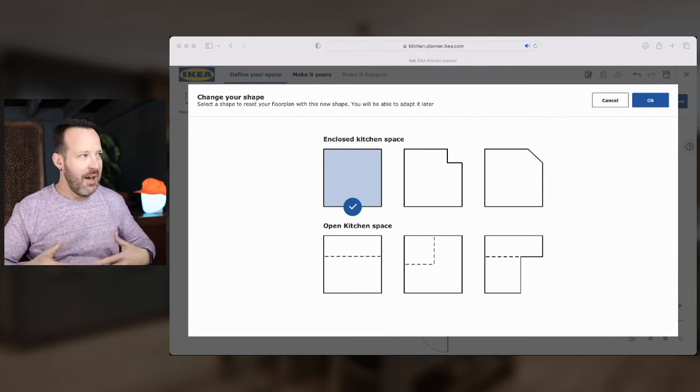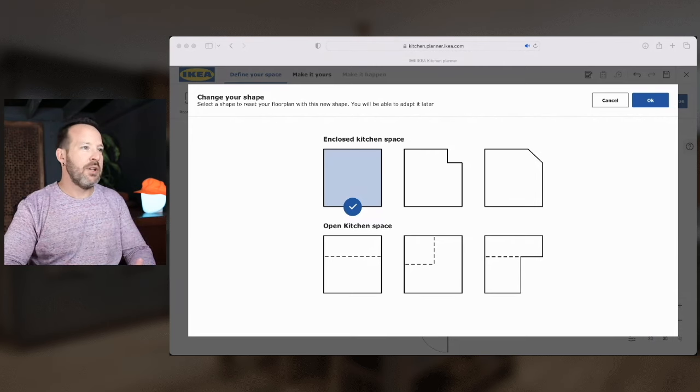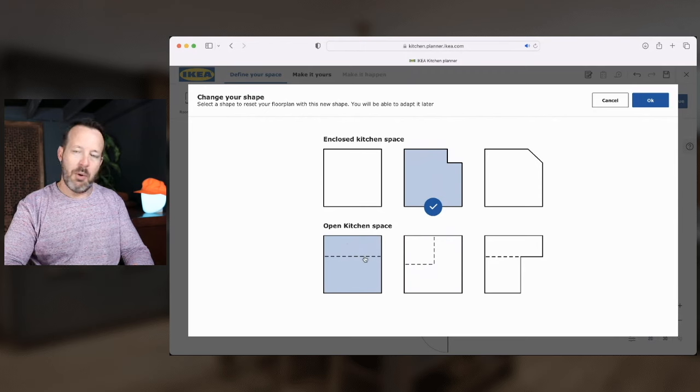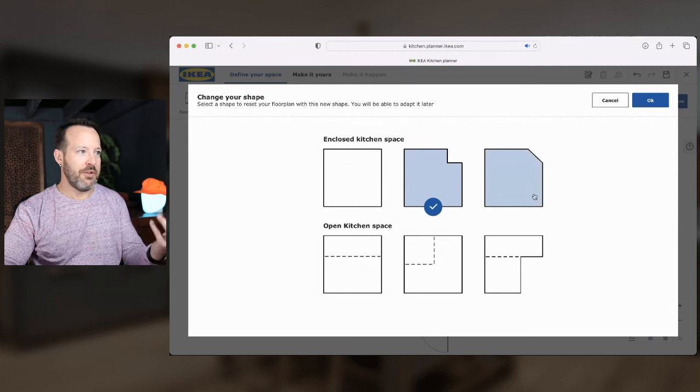It'll say start designing, and you'll come to this room selector tool where you can select the room that you want to design, the shape of the room. You have some different options: enclosed kitchen spaces and open kitchen spaces. These allow you to create different types of spaces where the kitchen is within this area here, and this dotted line represents another part of a room, a living room or whatnot. The same with this, the same with this. So we're going to select this room shape. Maybe this is just the type of room that you have.